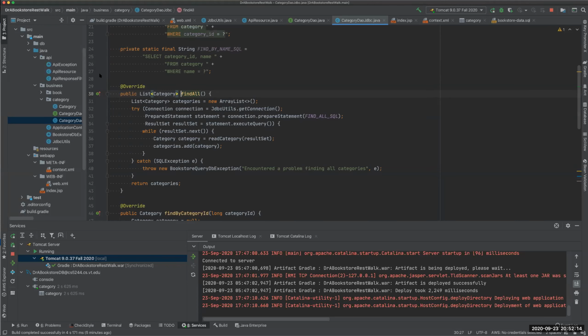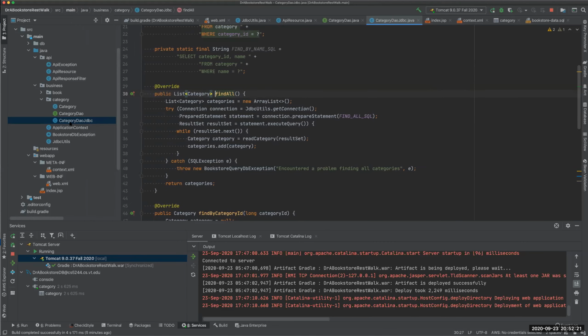If we click down into the interface, this is now in a class called category DAO JDBC. Notice we're in the business category section. This business logic of how to find all categories is going to be pretty common to all APIs, so we just separated it out into a different package. What it's doing here is getting a connection to the database, and I'll explain what the try is in a minute.